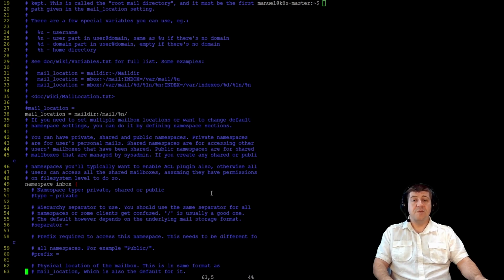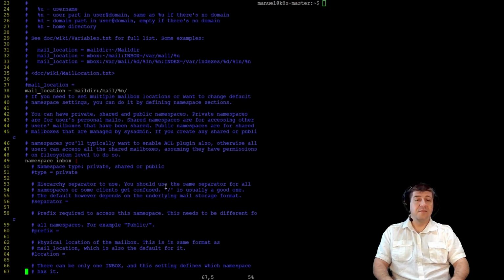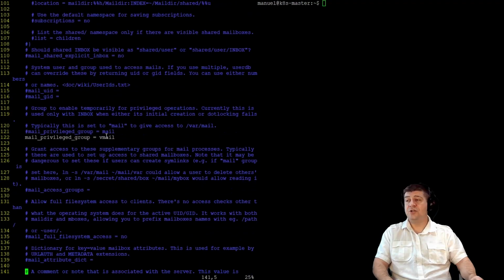The files are well documented in case you want to create shared mailboxes, but as we are only creating mailboxes for users, I will skip this part. I could remove the hash in front of the type private, but we keep that option as it is. Going down to line 68, and of course we want an inbox. We are planning to set up a mail server after all. The next section, namespace, remains the same, so we go down to line 122.